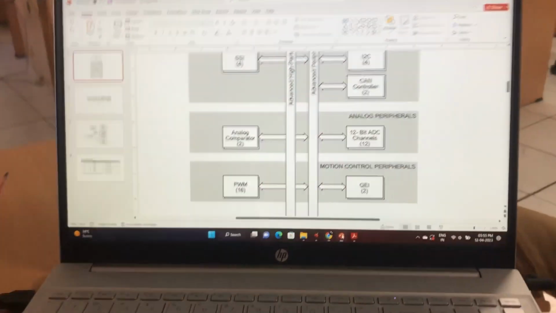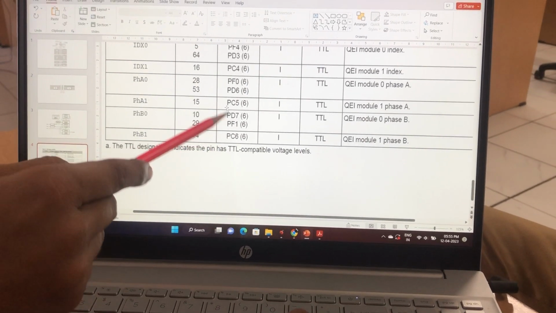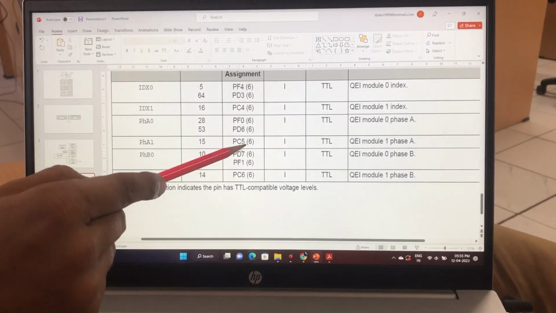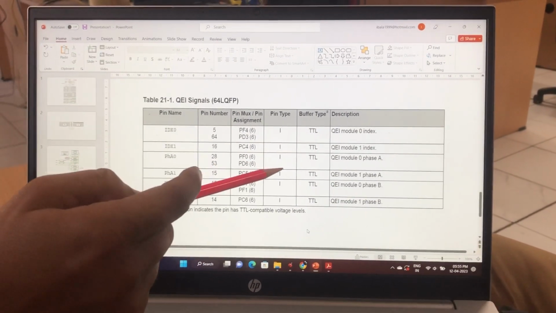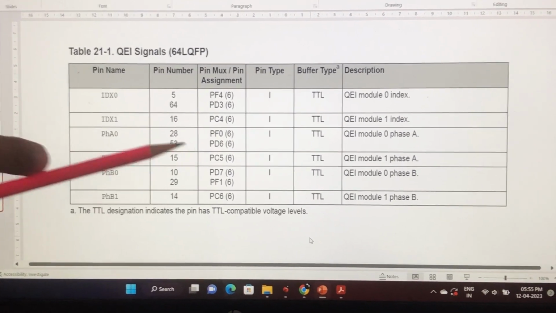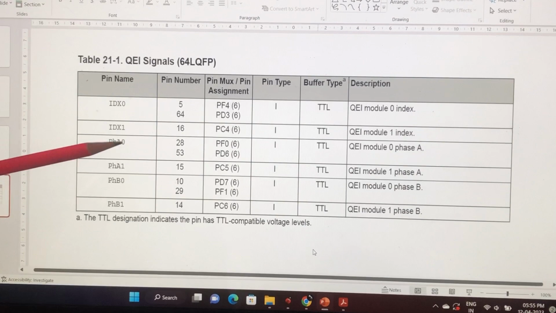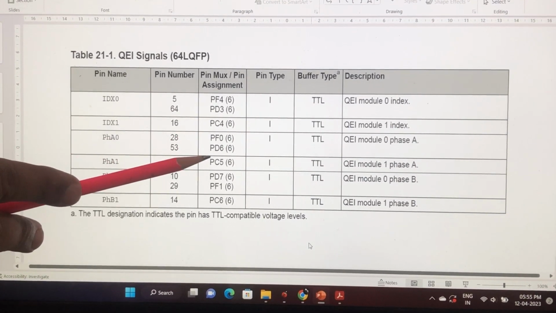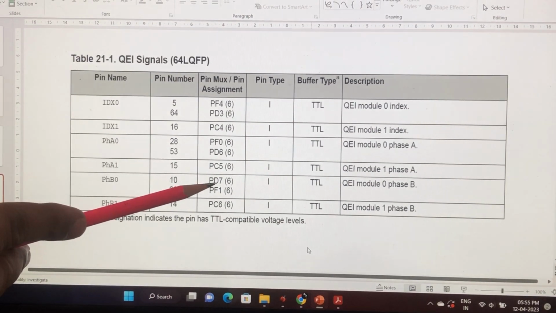Because if you see this data sheet, the pin multiplexing features, as we know very well, there are two pins which can be multiplexed. Here you can see phase A0 and phase B0. Phase A0 can be either PD6 or PF0. Phase B0 can be either PD7 or PF1.